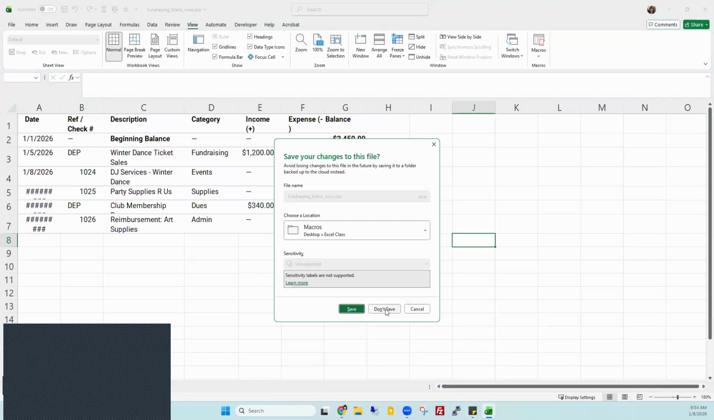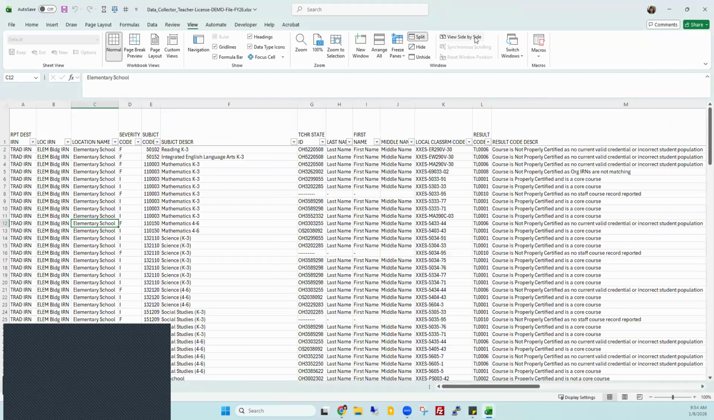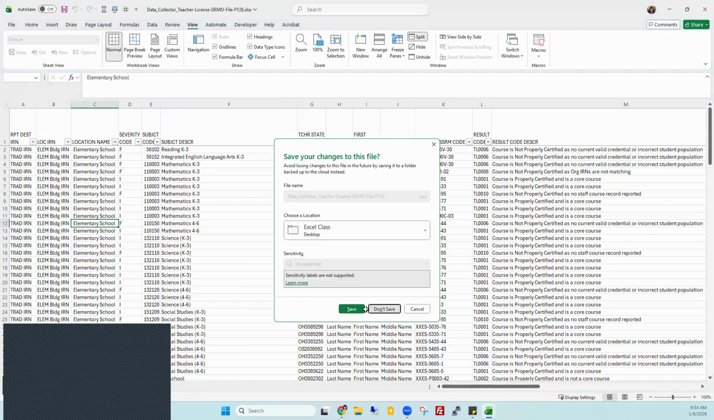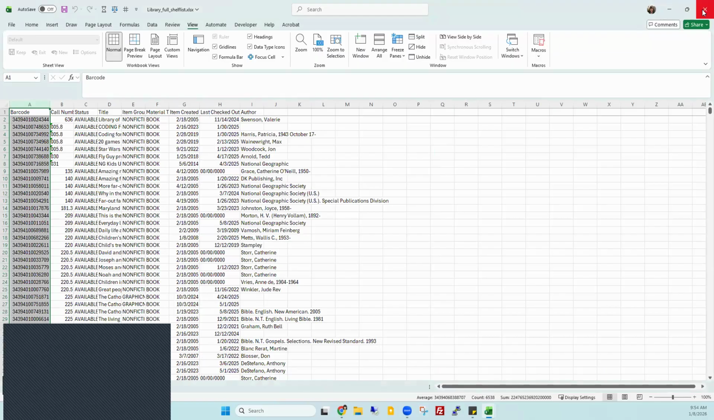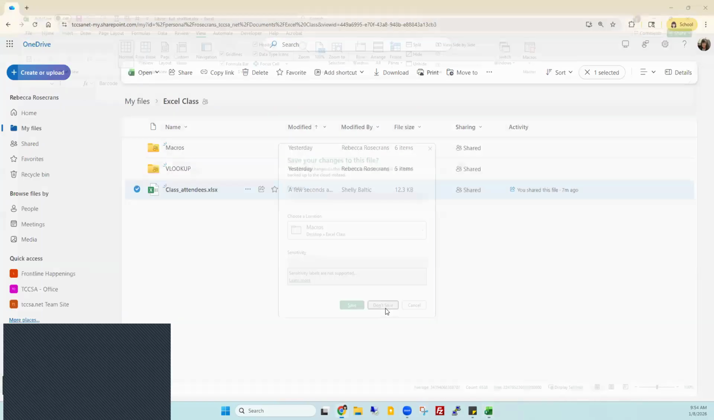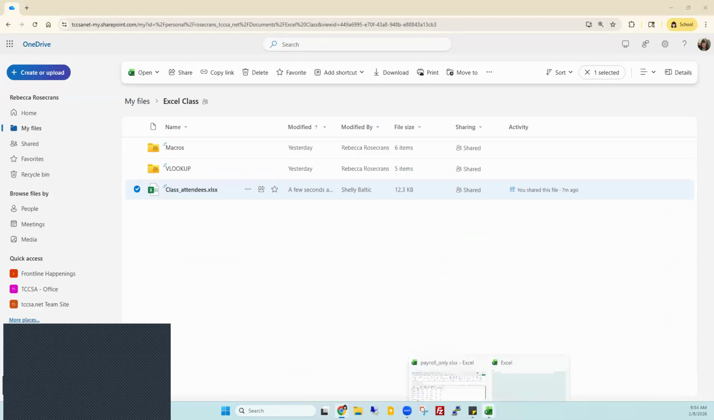I'm currently not going to save changes to this file. And let's get rid of some of these things. I believe we're done with this one and my library. Now I'm just closing everything up. I get a little crazy with a lot of files open, but this is our next file to work with.